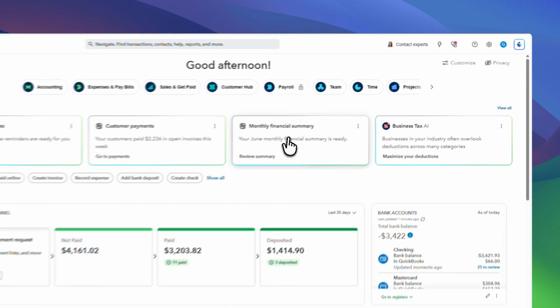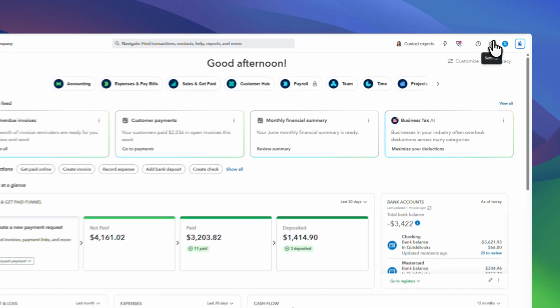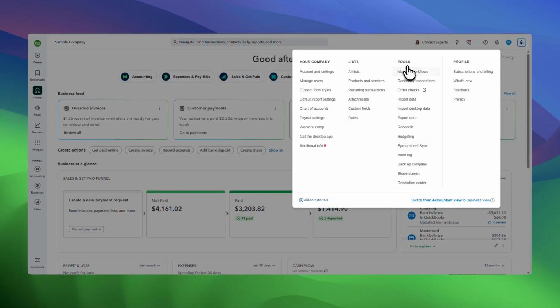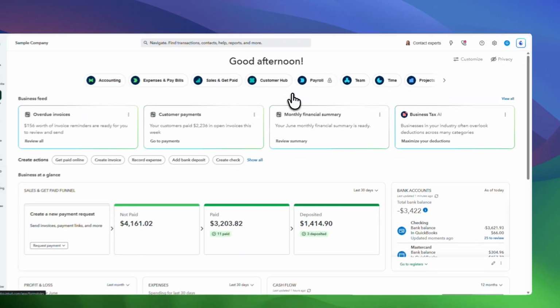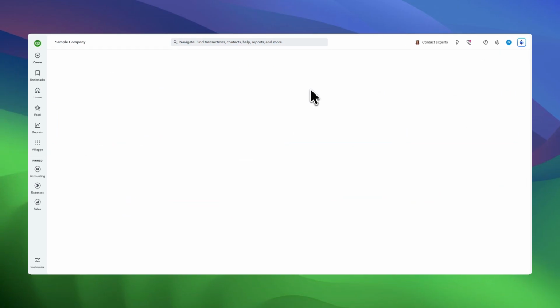To get started, open QuickBooks Online and go to the Settings menu by clicking the gear icon. From there, select Custom Form Styles. This is where QuickBooks stores the design and layout settings for your sales forms, including invoices. If you've customized how your invoices look before, this is the place where those formatting options are managed.